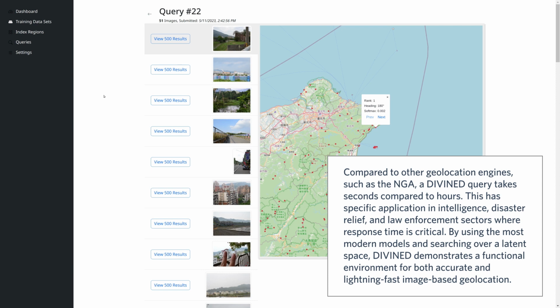By using the most modern models and searching over a latent space, Divine demonstrates a functional environment for both accurate and lightning-fast image-based geolocation.